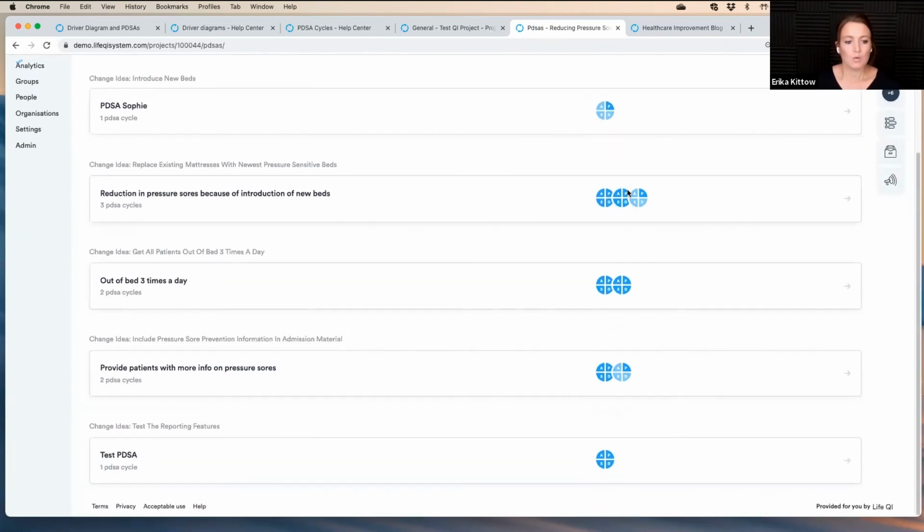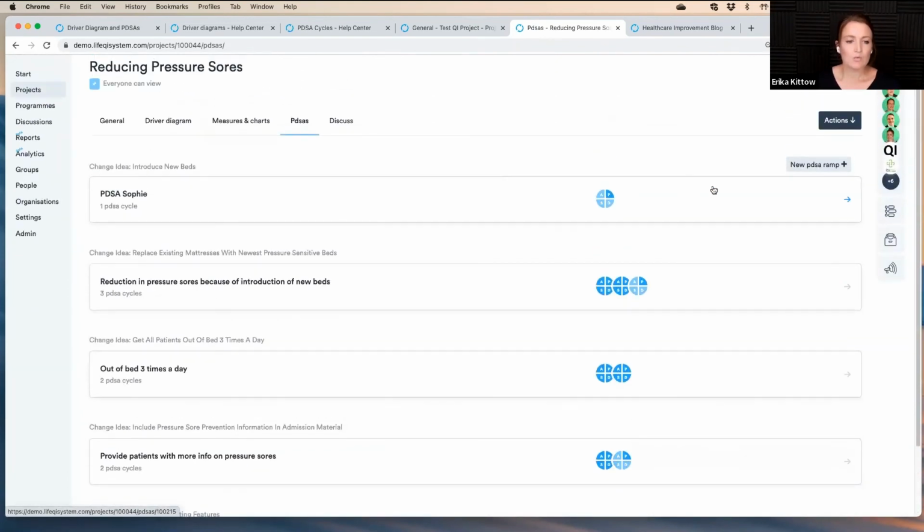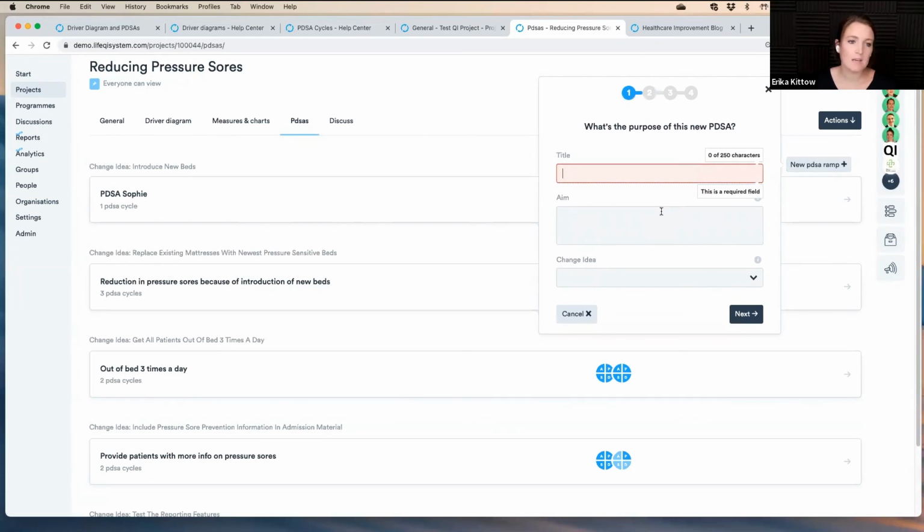So that's an overview of PDSAs, but to create your PDSA ramp, all you do when you are first kicking this section off within your project is click on New PDSA Ramp. And just like many other elements that we have within LifeQI, you have a wizard here that will take you through the step-by-step process to create those.